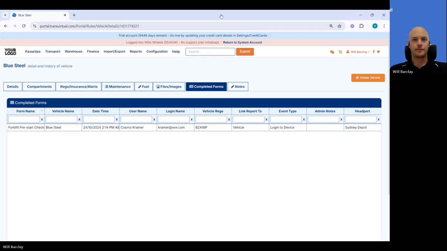So in regards to the forms module, going to leave it there. It's as simple as is. We do have a knowledge base article that runs through this as well. So if you're looking for a little guide, make sure you jump onto support.transvirtual.com. Search for COR forms and you'll find a nice little guide there outlining how you can use the module.